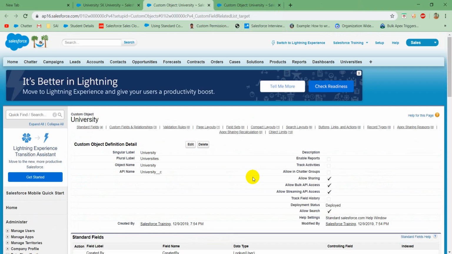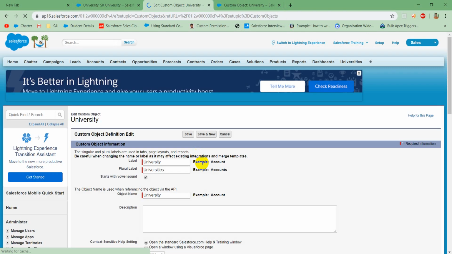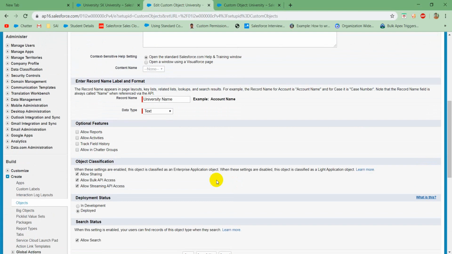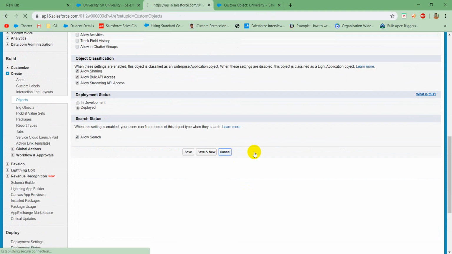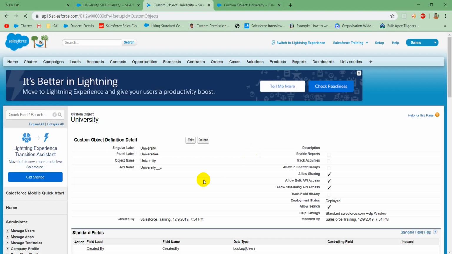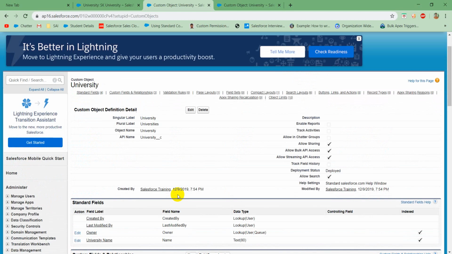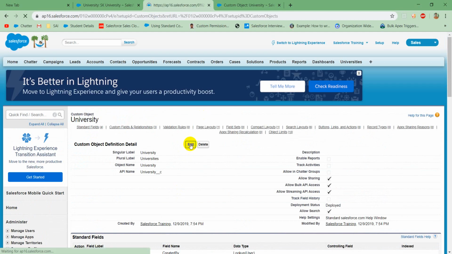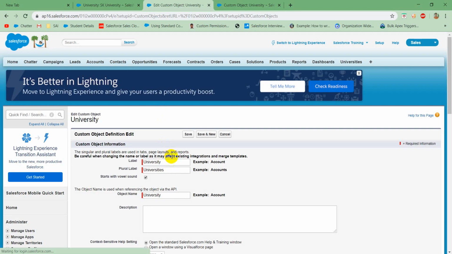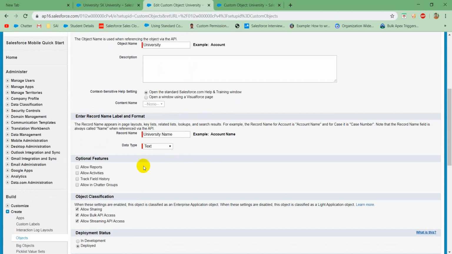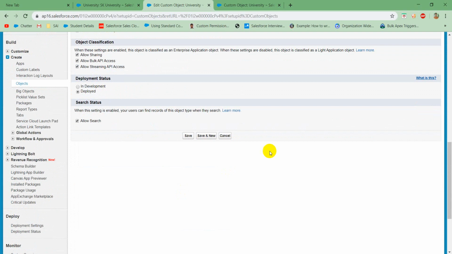Okay, for having the history tracking, you should enable one checkbox in the object. Now let me show you. Whenever you have created an object, there will be different checkboxes for enabling, which will be displayed like this one while creating the object. Same way here you can see allow reports, allow activities, track field history, allow charter, everything is there. So for tracking the history, you should check the checkbox called track field history.